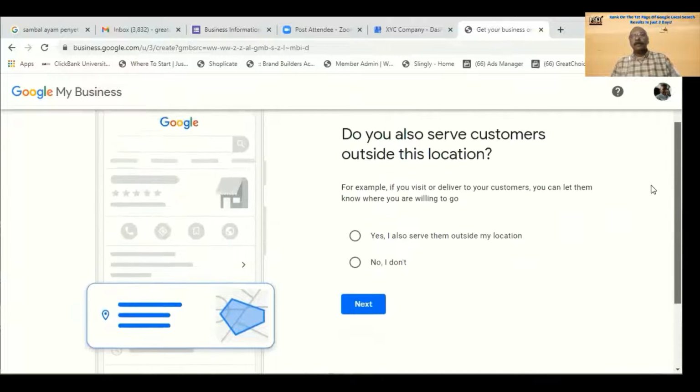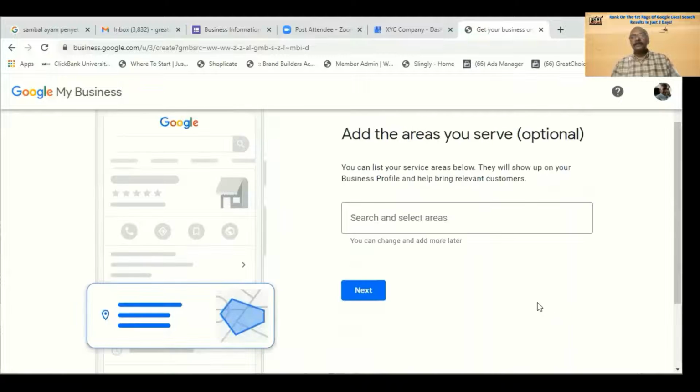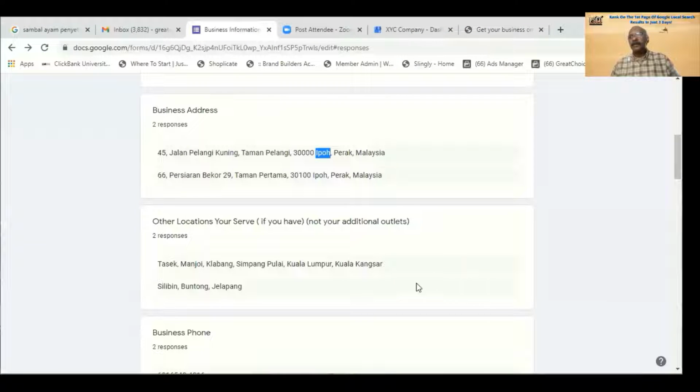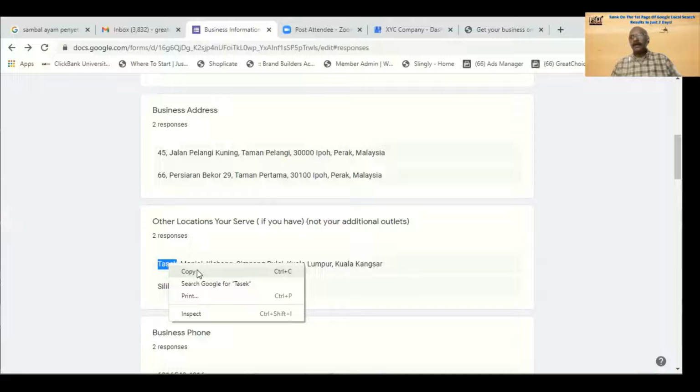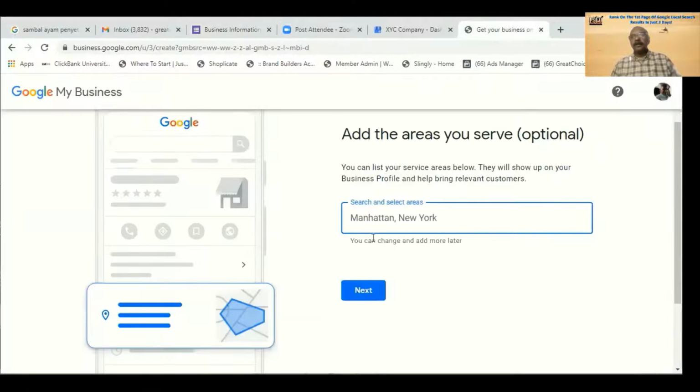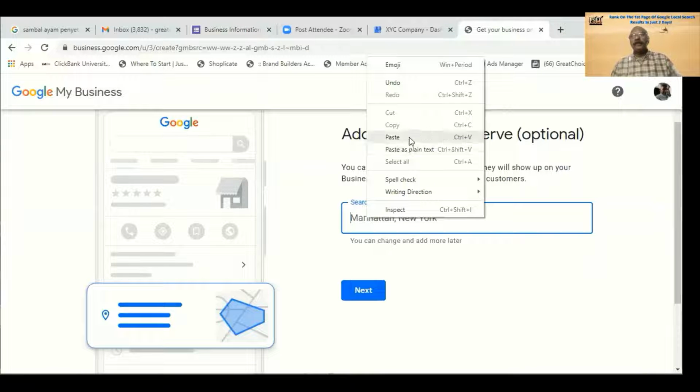Okay, now you see that. Do you also serve customers outside this location? Yes, the customer does serve outside this location. All right. Now, where are the places? All right. Let me see if she has given any. Okay, here, there you are. Okay. Let's put it and see what happens.